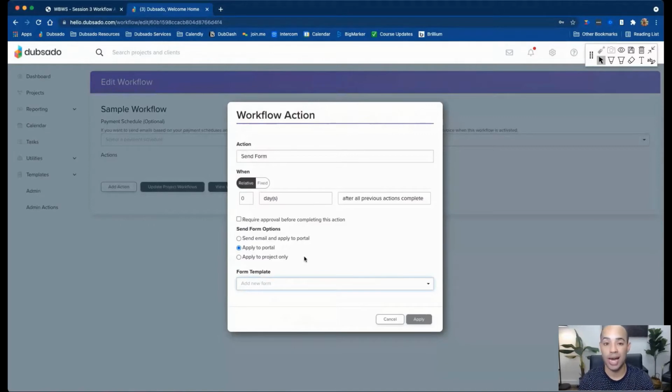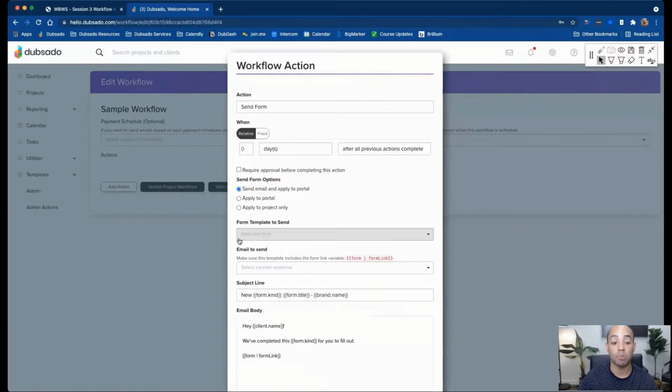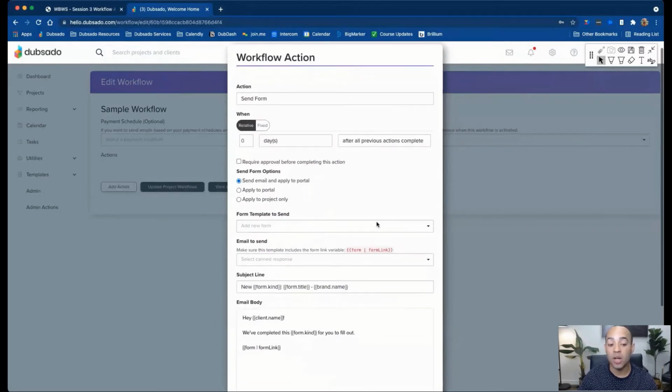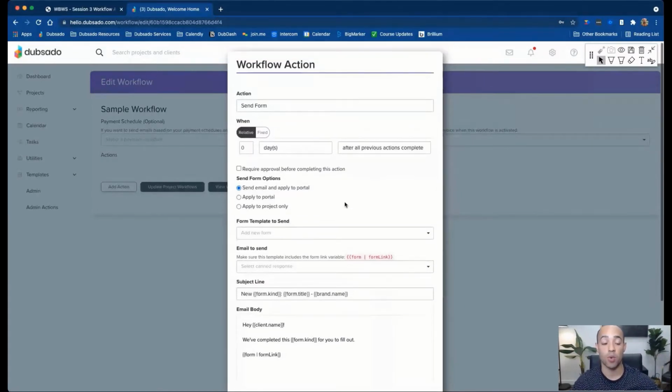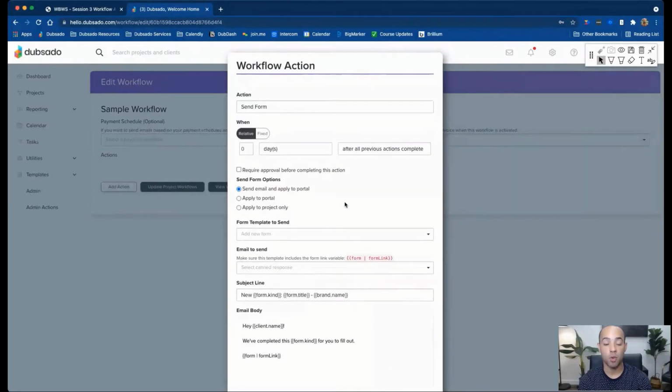Here's where people get kind of confused though, is if we choose send email and apply to portal, now we have a lot more content here that we need to hone in on. So let's break this down, and we're going to use that same logic that we started out with. If you're using send form, anytime you're sending a Dubsado attachment or a form or a template, you're always going to pick the content that you want to send first.